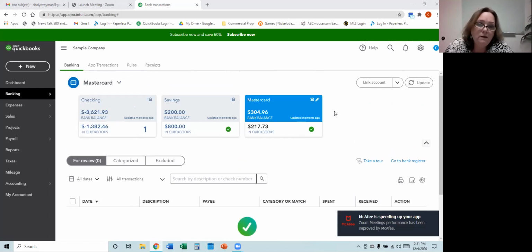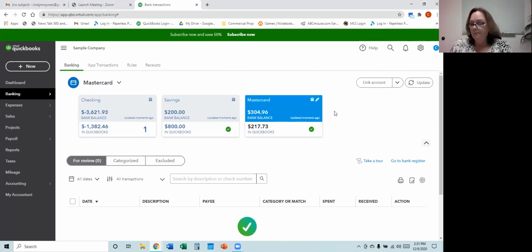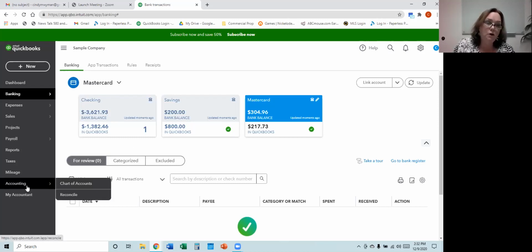So a new account is simple to do. First thing I want to do when I see something like this is there's a checking, a savings, and a MasterCard. Well, that's what you have today. Now, next month, next year, you might have a second checking account. Maybe you've got another credit card. And how are you going to know what's what? So what I like to do is you go to your chart of accounts.